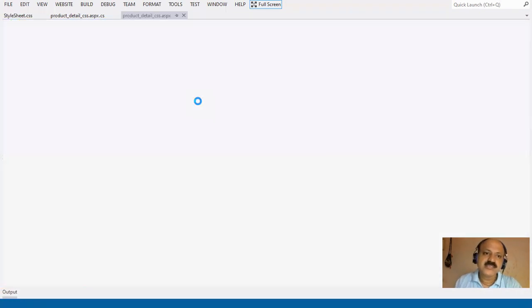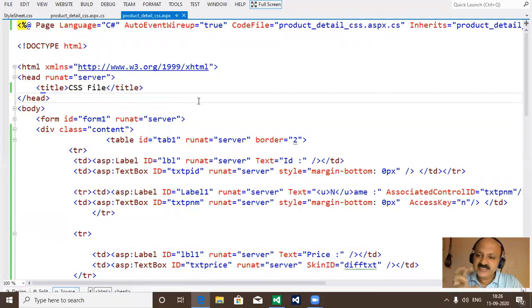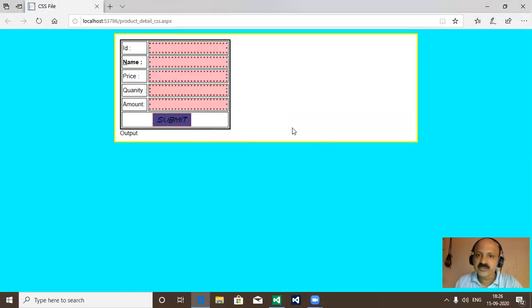So that is the sequence. That is a CSS file, a cascading style sheet. Now let us check. Yes, so that looks better. That is a shiny color and white, and the background of the text box is pink, and then we can apply something like a pencil.